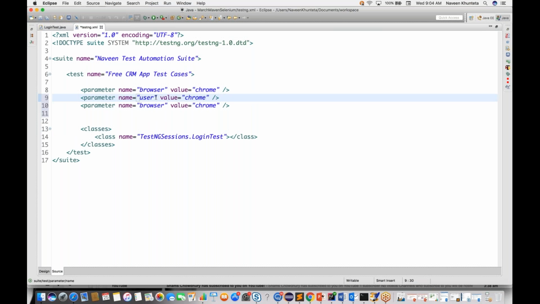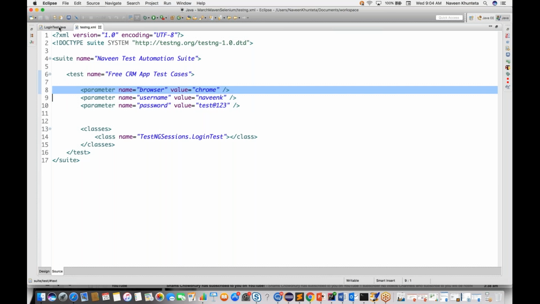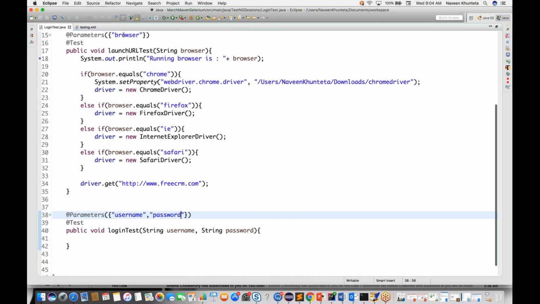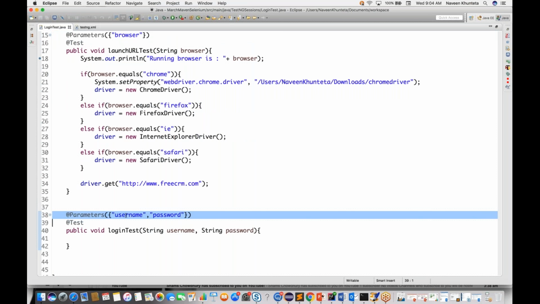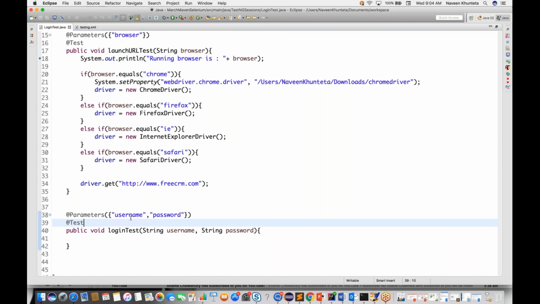So my username is Naveen K and password is test@123. I'm passing them from there. So three parameters: browser, username, password. Browser is being used in this particular test case, and username and password in the second test case, in the login test.